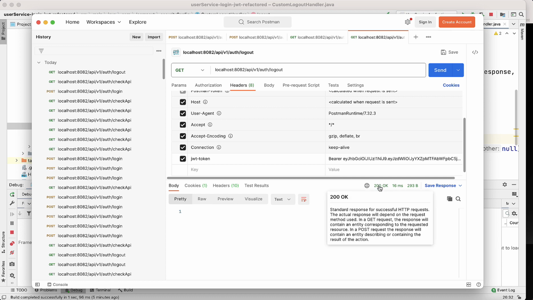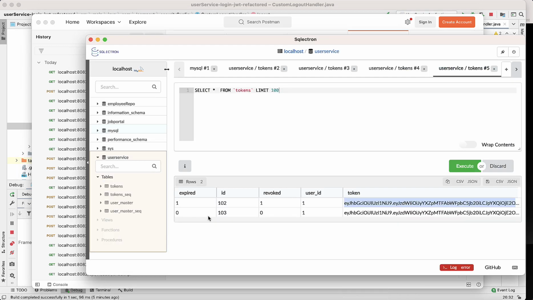I'm getting a 200 response. It means that it is logged out. Let me go in the table. In the last data, there will be one more token because I have hit that. So there will be a total of 4 rows, and now every row will be expired. Look, this is the user ID and this is the last revoked.